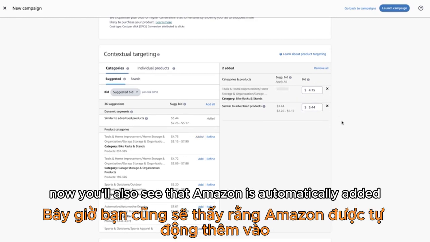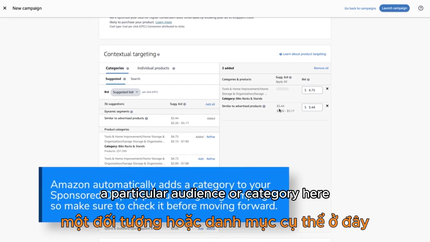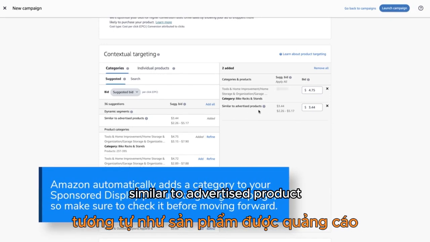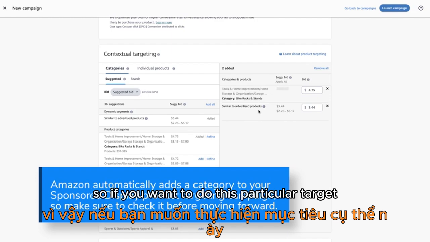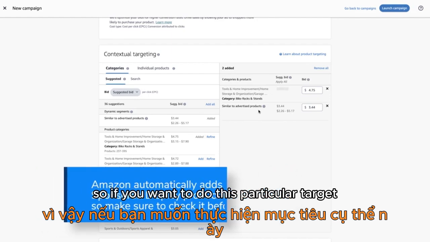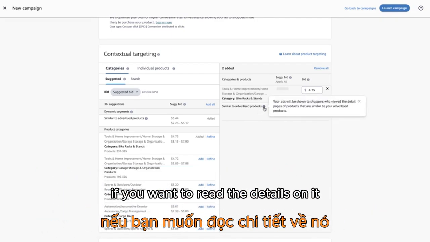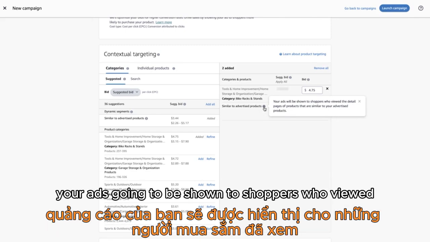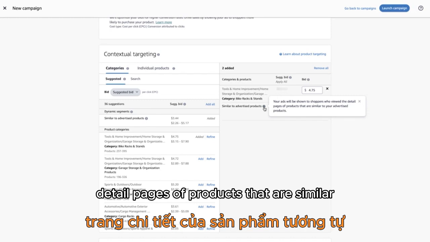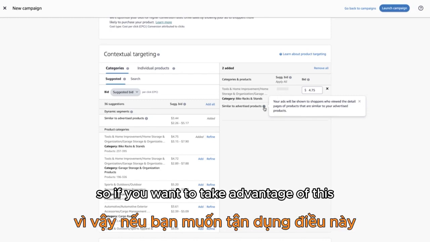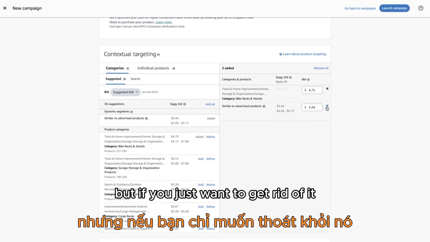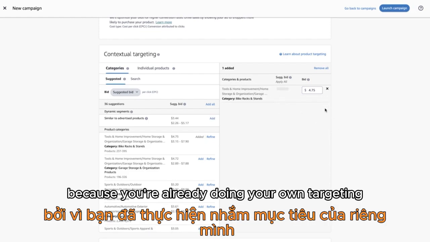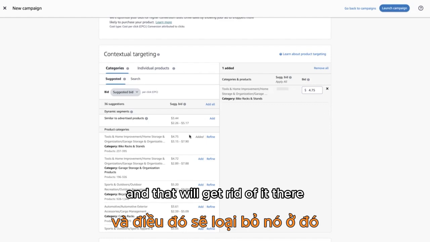Now you'll also see that Amazon has automatically added a particular audience or category here, similar to advertised product. So if you want to do this particular target, you can go ahead and leave that. If you want to read the details on it, you can just hover over it, and it basically says your ad's going to be shown to shoppers who viewed detailed pages of products that are similar to your product. So if you want to take advantage of this, you can leave it here, but if you just want to get rid of it because you're already doing your own targeting, you can go ahead and click X, and that will get rid of it there.